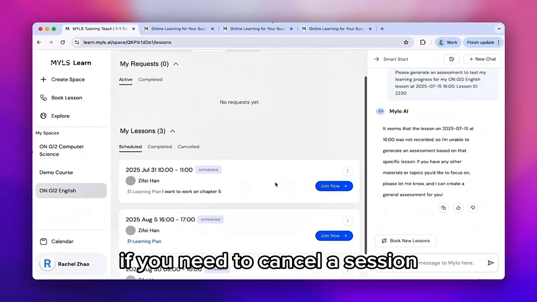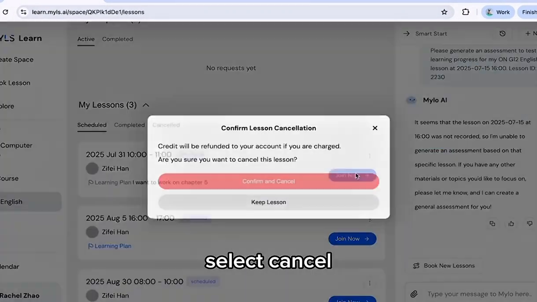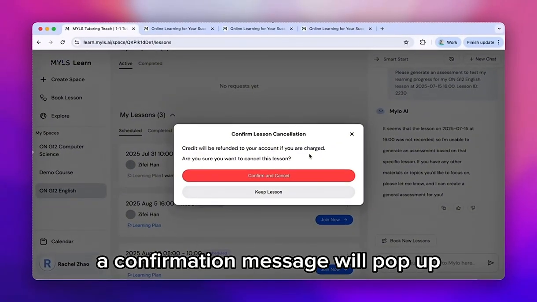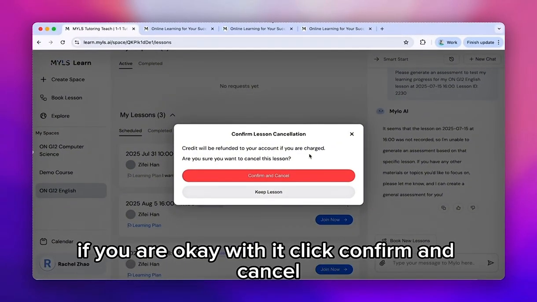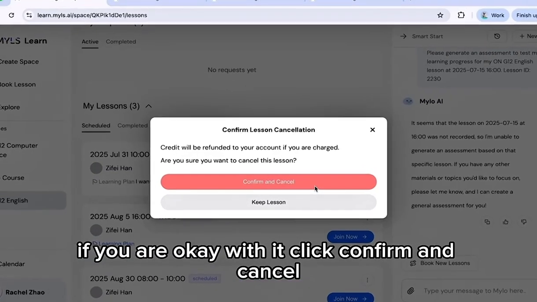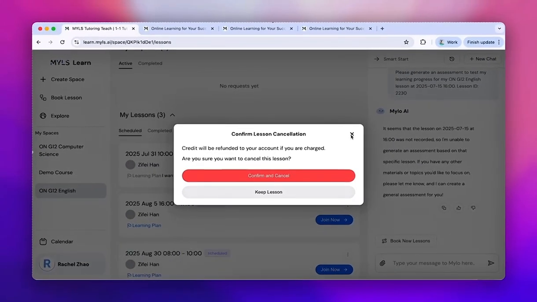If you need to cancel a session, click the three dots on the right, select Cancel. A confirmation message will pop up and explain what happens when you cancel. If you are okay with it, click Confirm and Cancel. Your tutor will be notified via email and message.